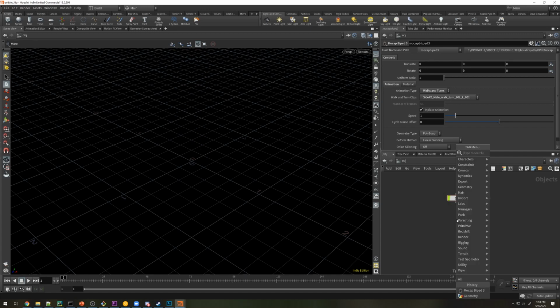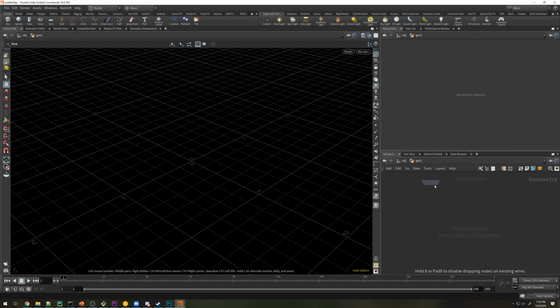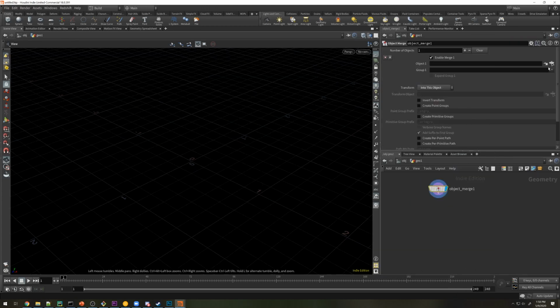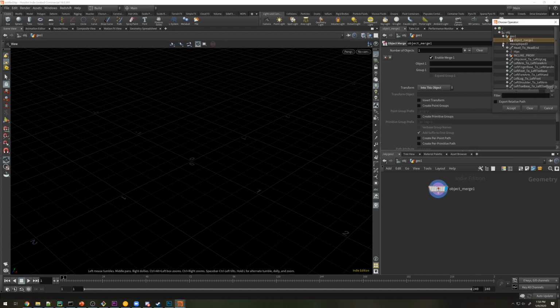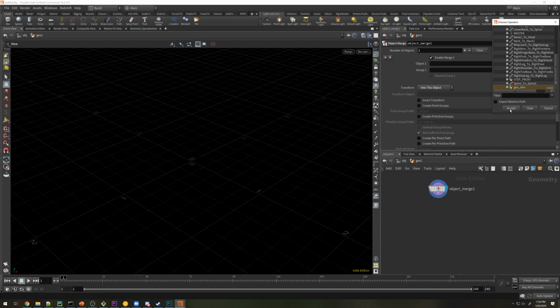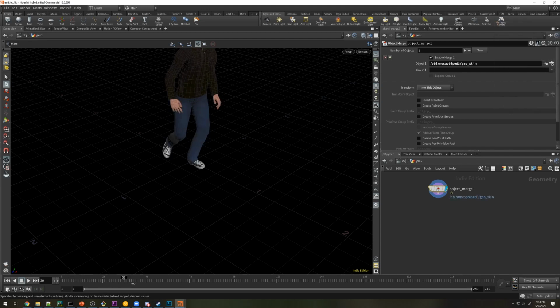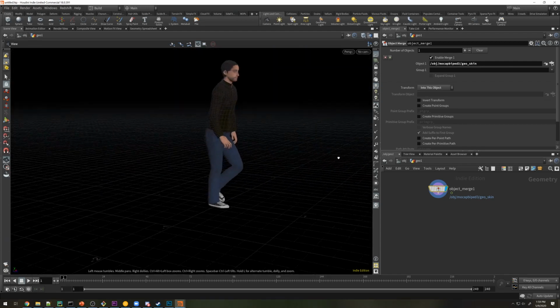Next, I'm going to hide this and then drop down a new geometry container. I'm going to object merge that character into this network so that I can manipulate him in SOPs. So geoskin here is where the mesh is stored. Now I have him walking and turning. It's really exciting. So let's make it more interesting.